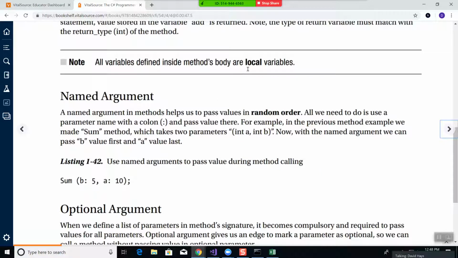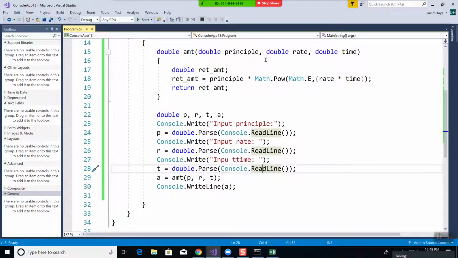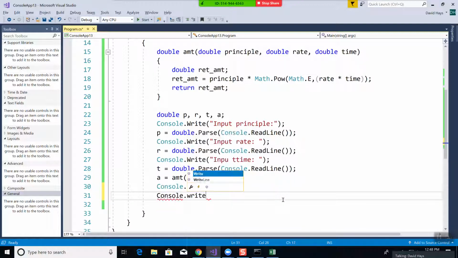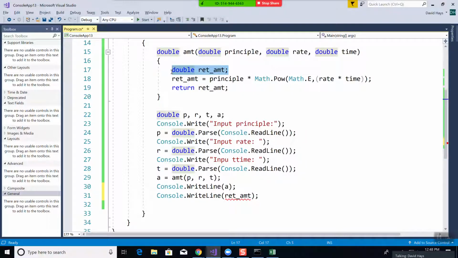Talking about how all variables inside the method are local variables. What that means is I declare a return amount right here within this bit of code, within this method. I cannot access it down here. If I had to try to do a Console.WriteLine, and I tried to print return amount, you see it's got a red squiggly underneath it. Won't let me even do it. That's because since I declared return amount right here within the method, it only exists within the method. Once the method's done, it returns the memory and says, okay, I'm done. I don't need that anymore.